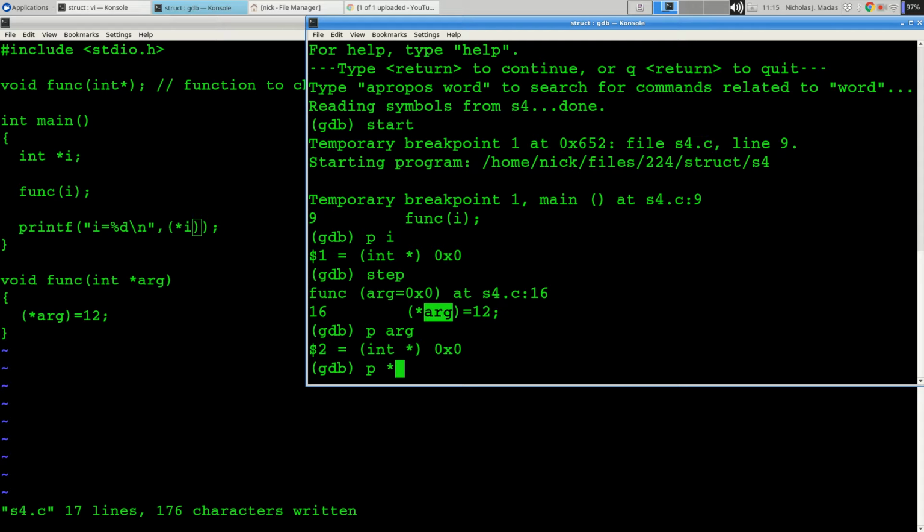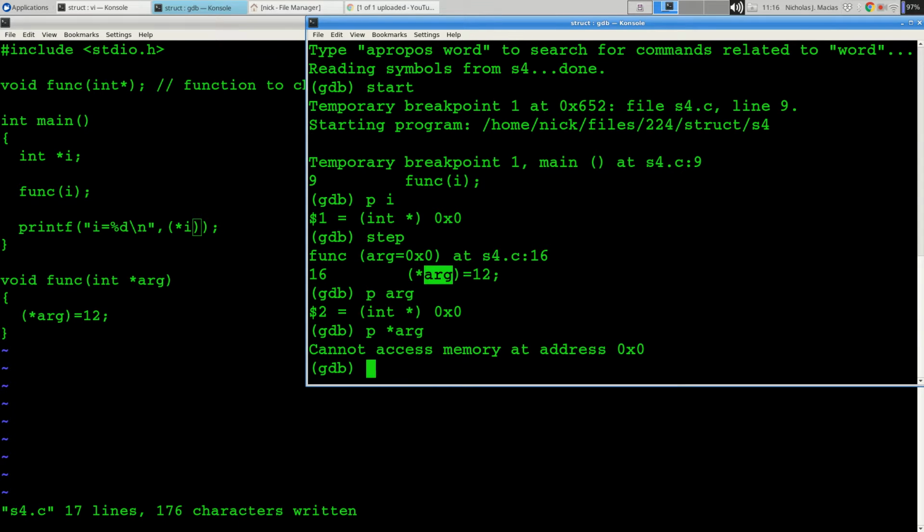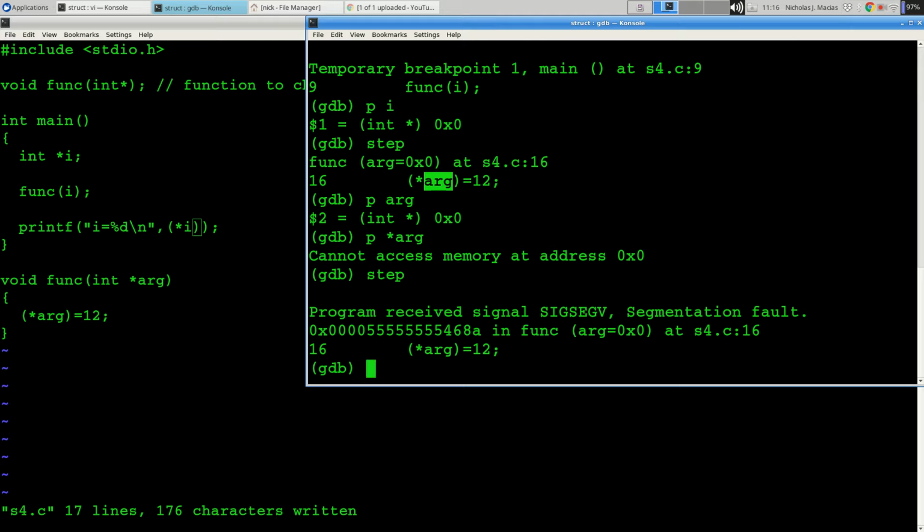So if we just try to look at the address, look at the thing pointed to by arg, right, it'll tell us can't access memory at address 0. So that assignment statement tries to write memory in a location that we don't have access to, and we get a signal. We talked about signals. We get a signal called seg_v. That's what a segmentation fault comes from. The memory subsystem sent us a signal.